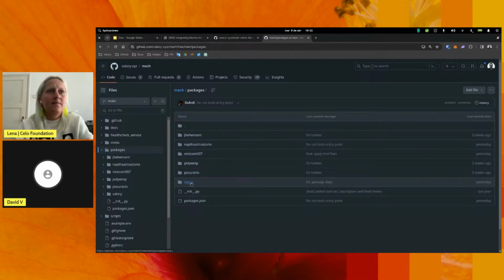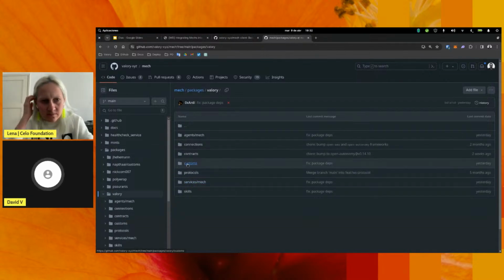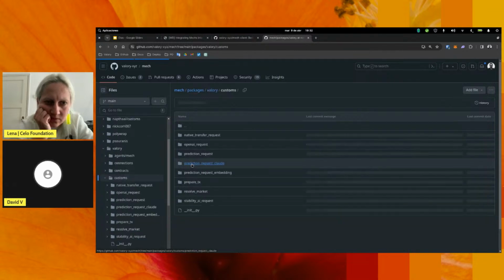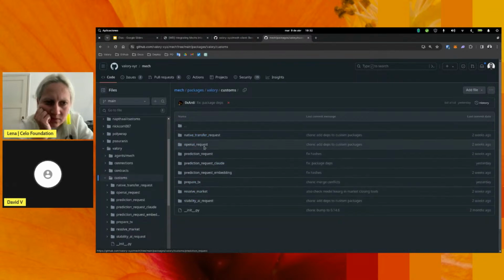In my case, I'm going to go into the Valory folder. Then I'm going to go into Customs, which is the only relevant folder for this workshop. Inside Customs is where all the tools implemented by Valory live. And you can see that we have here prediction, request embedding, stability AI request, and this one, the one that I used on the first example, openAI request.